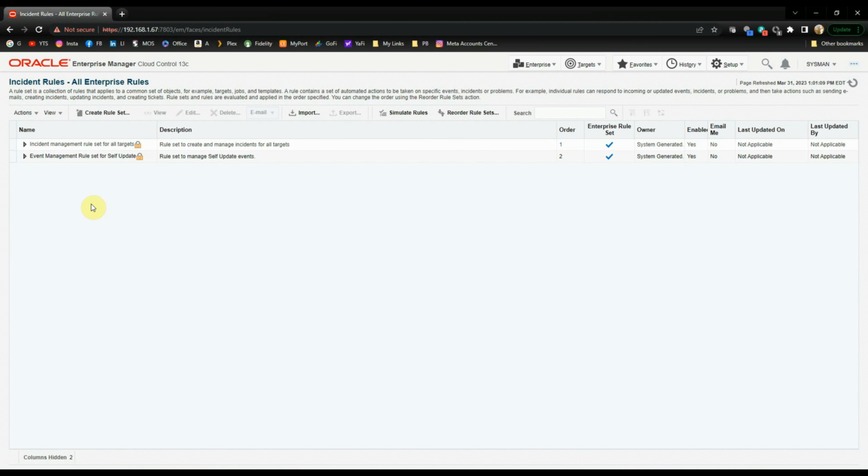You may want to send a PagerDuty alert to the production DBAs upon receiving any critical incidents from the production DB targets. You may also want to create a ticket using third-party software like BMC Remedy or ServiceNow upon receiving any incidents and assign it to the appropriate DBA group. You may want to send an email to the DBAs upon receiving any clear incident when the underlying problem is resolved, etc. So we can achieve all these requirements using incident rules.